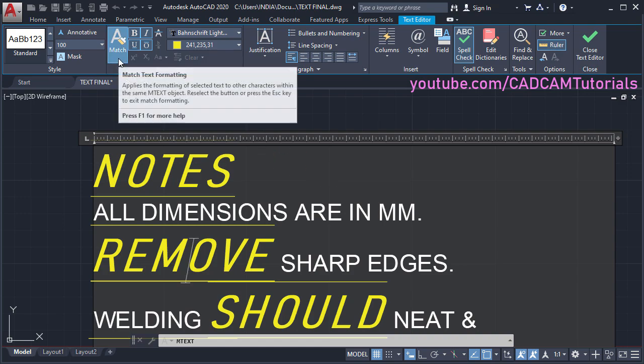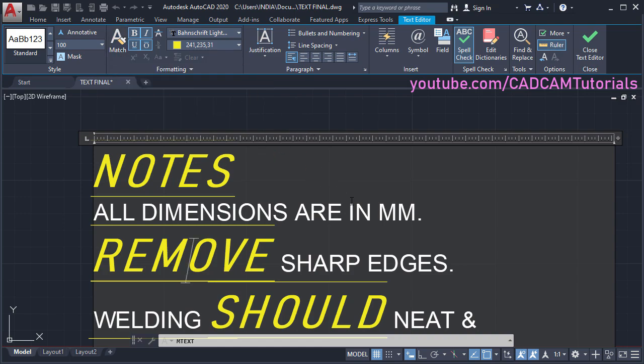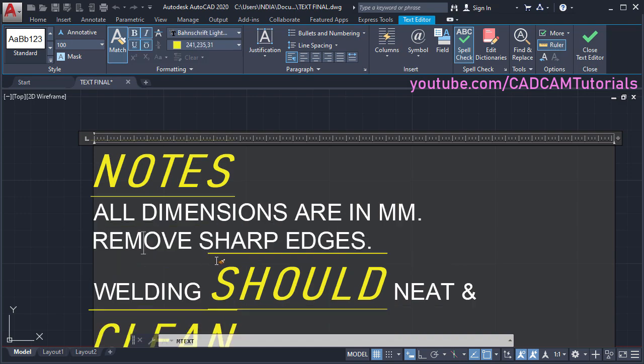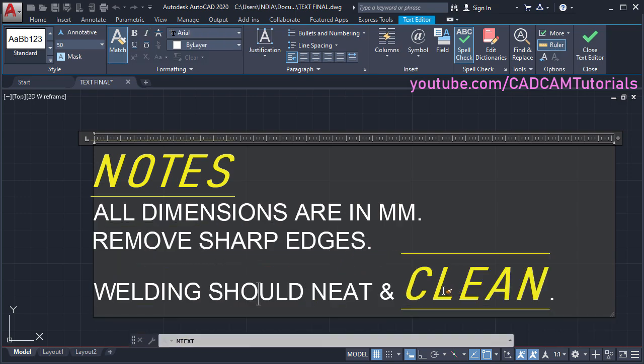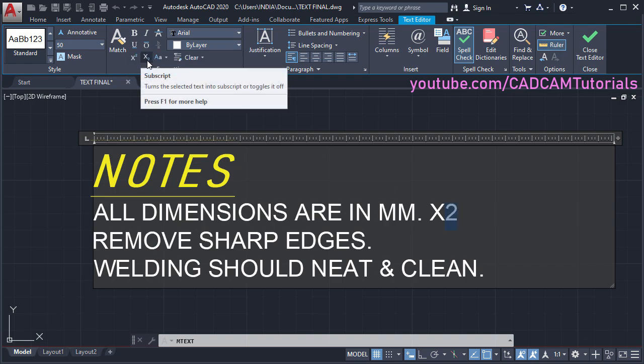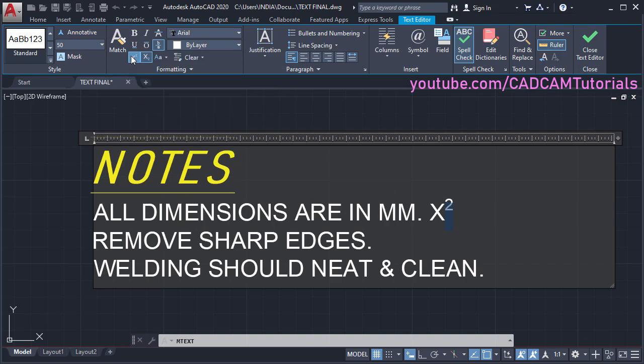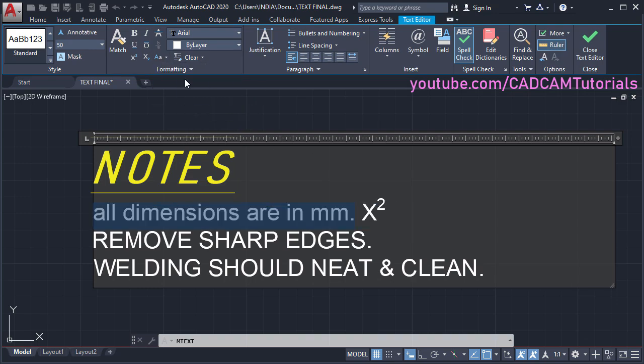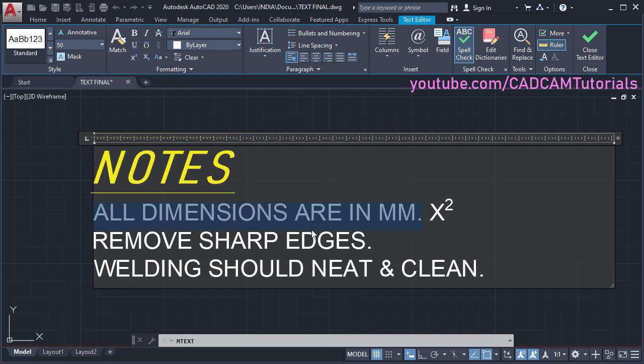Then to cancel this match, you can press escape or again click on this button. Suppose again I will click here, again match, and I will click on it. So it will get back to its original formatting. Then escape. Then if you want to write some subscript, suppose I want to write here x2. So write here x2, select this 2. So from here you can make it subscript or superscript. Then here also you can change case. Suppose if I select this text, and from here you can make it lowercase or uppercase.